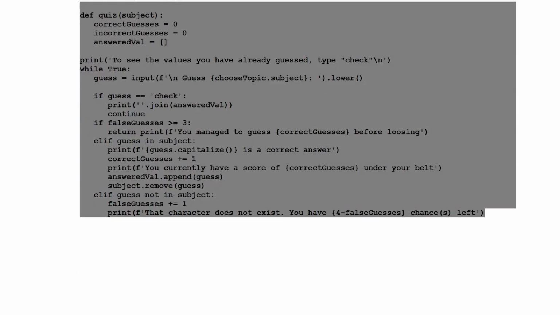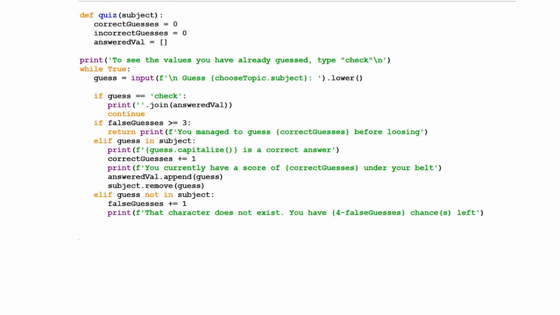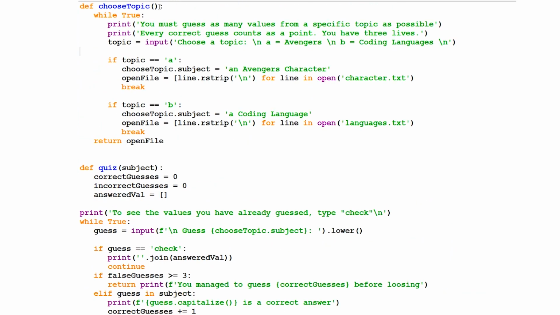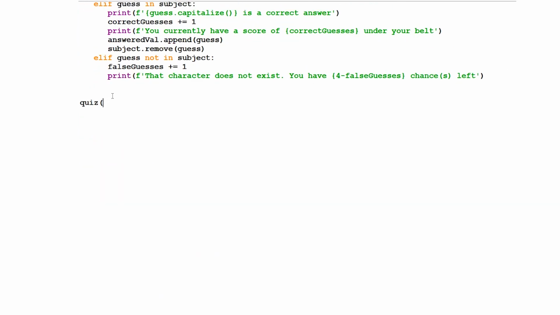Now that we've created our gameplay function, we can put it all together in our main program. So we'll call the quiz function, and within the argument over here, we scroll up, we will pass in the choose topic function. So I'm going to say quiz, open bracket, choose topic, close bracket.